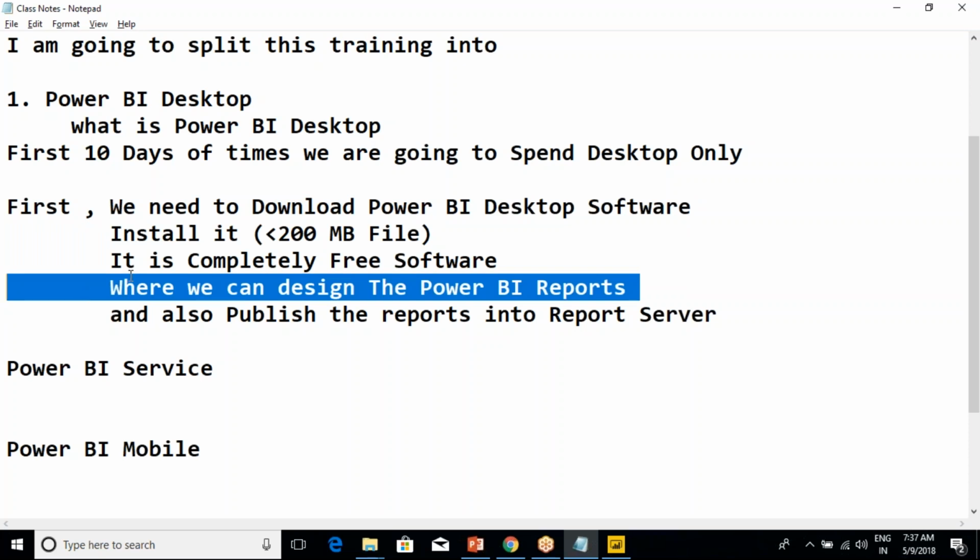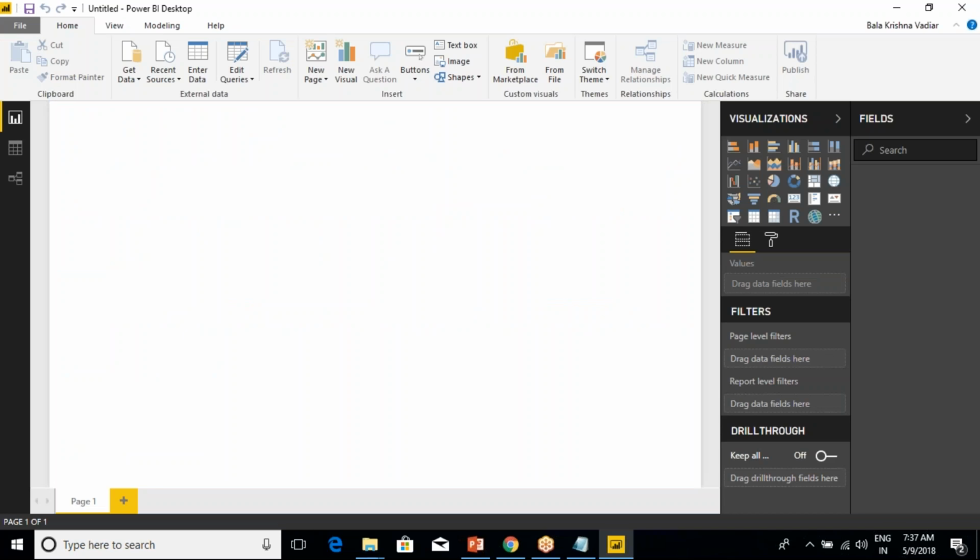Using Power BI desktop, what can we do? We can design the Power BI reports. Yes or no? We can design the Power BI report. Whenever you want to design the report, we need some sample data, right? Yes or no? We need some sample data.